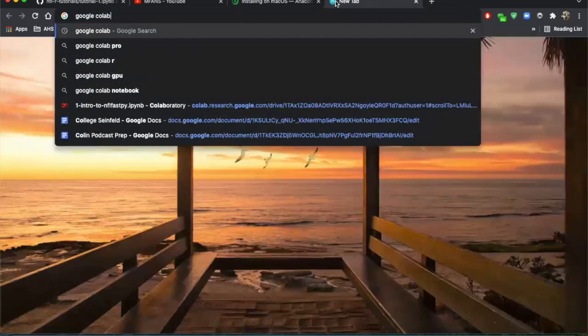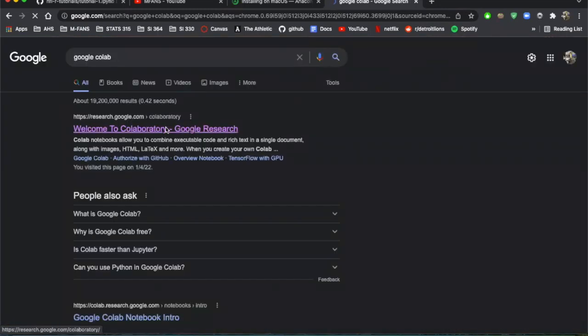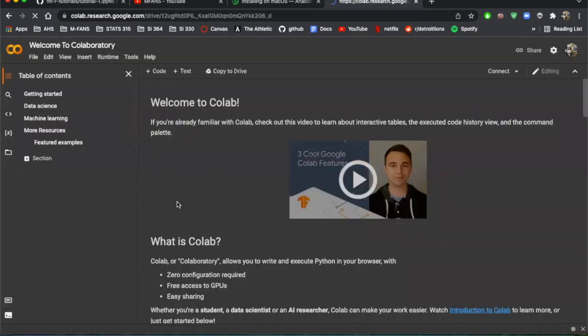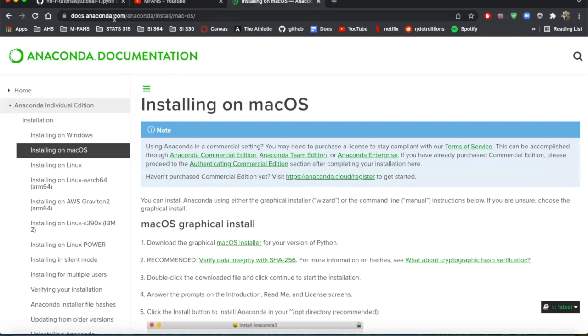The alternative to Anaconda Navigator is something called Google Colab, which I have had trouble with in the past, but it might work better for other people. Google Colab isn't something on your computer. It's in the cloud, kind of like a Google Doc or a Google Slide. When you come to Google Colab, you can just open one of these files. This is one where I was trying to run R in Google Colab. But it's just a different type of file where you would be able to type Python code like we're about to today.